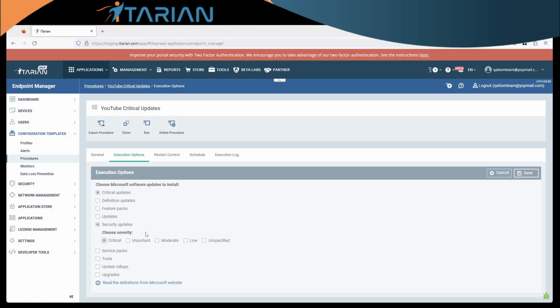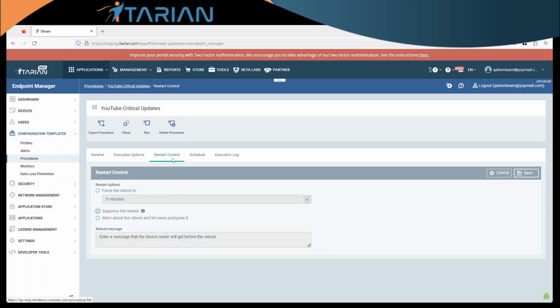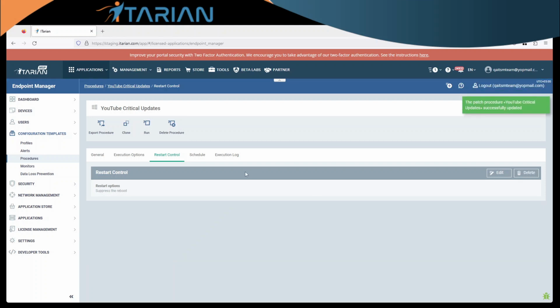So now I have my execution options chosen. I'm going to go and look at my restart control. Now, suppress the reboot, that's perfect for me. I don't want to force anybody to reboot, especially if we're going to be doing this during the day. So I'm going to hit the save button. And that there is my critical updates added and created.